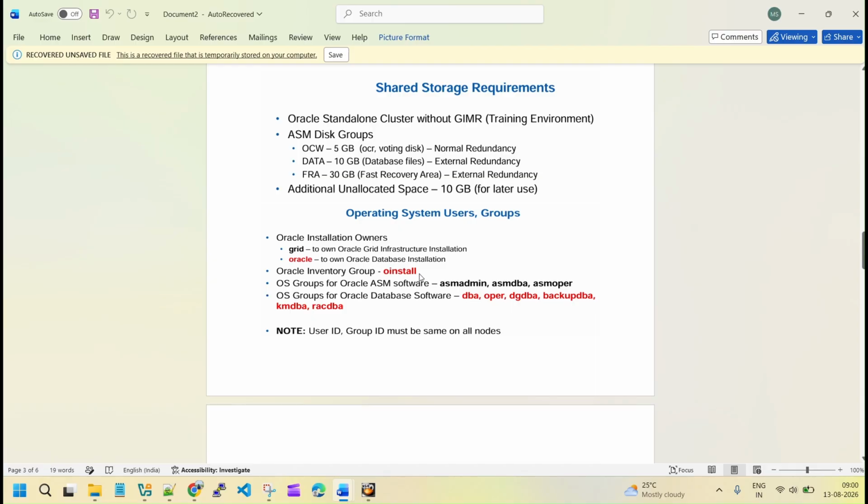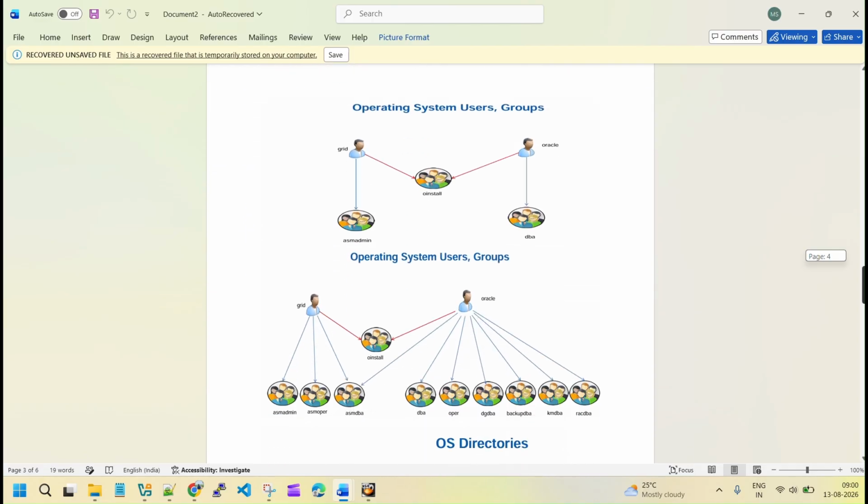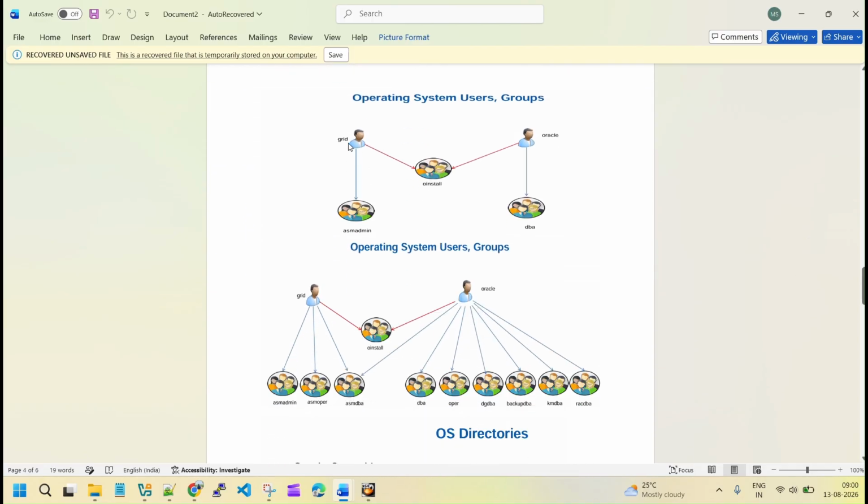that is oinstall. Next, to perform the ASM activities, we should be part of asmadmin, asmdba, and asmoper. These are the groups we need to create. For grid and oracle, oinstall is the common group. We can choose the above one or the below one, but the recommended is the below one. Grid should be part of all the groups and oinstall, and oracle should be part of oinstall along with all the other groups.